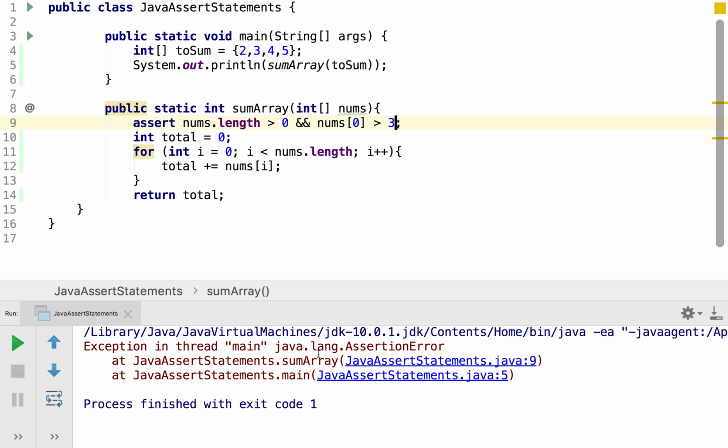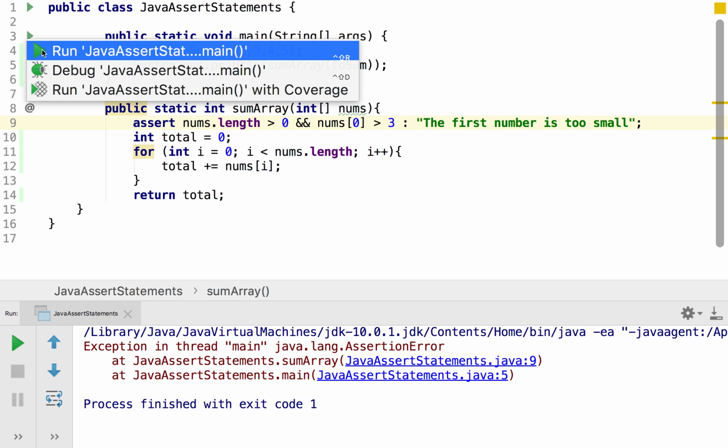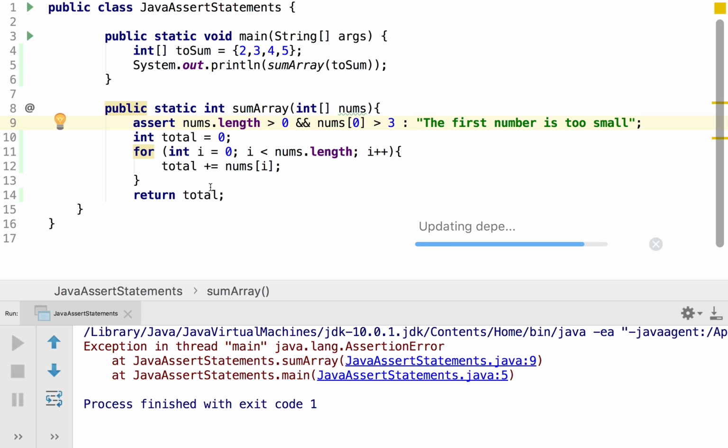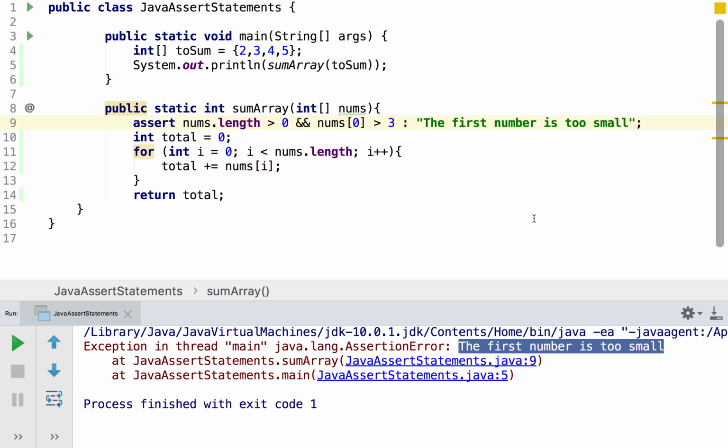However, this error here isn't really useful, so what we can actually do is go one step further and include our own specific message. Here I'm going to say "the first number is too small". I've added a colon here, and then the text of the error message that's going to come up, and then a semicolon. If I run this, we know it's going to fail, and here we have the error, the first number is too small, coming up.